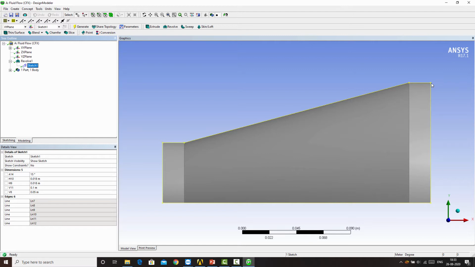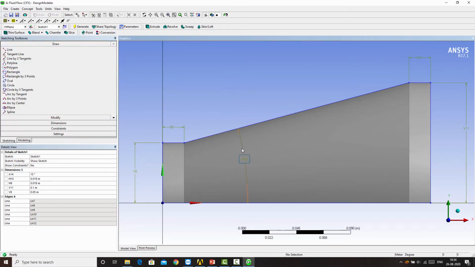So we need to eliminate, just delete the angle, and we will be working in terms of areas. So we just need to delete it. So we go to the sketching tab and we will get rid of this angle. Instead we will set the total length of the diffuser as constant.